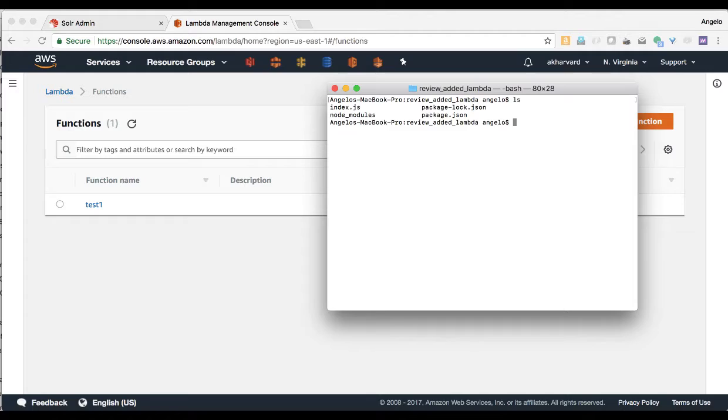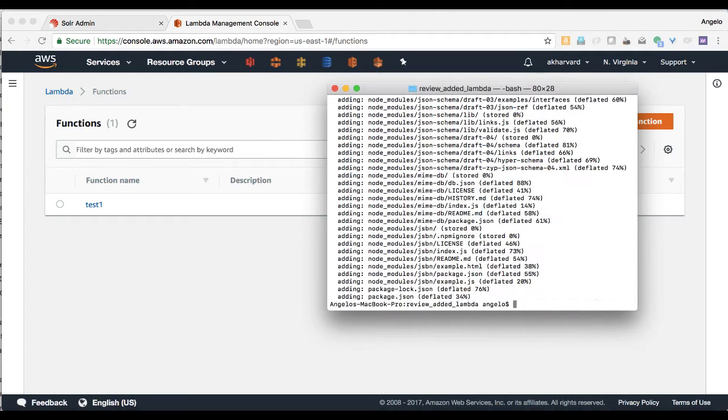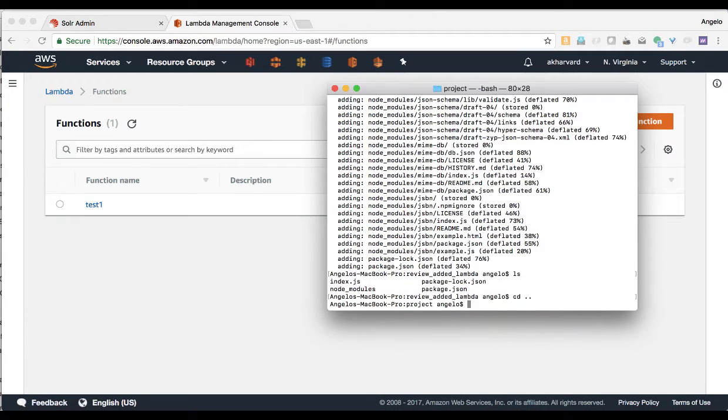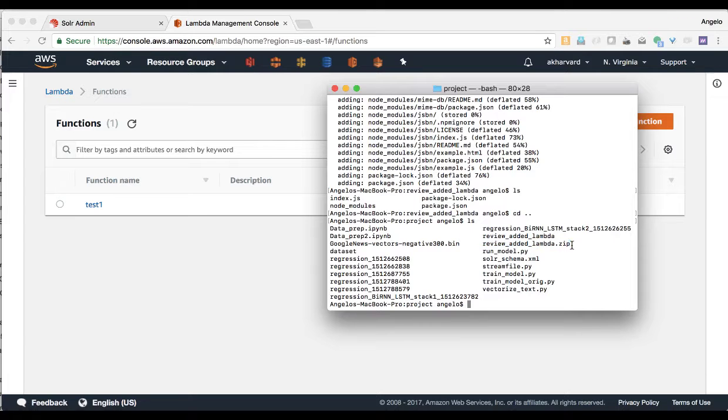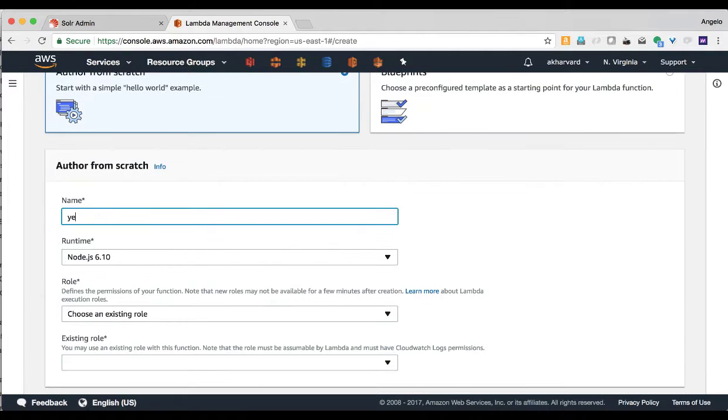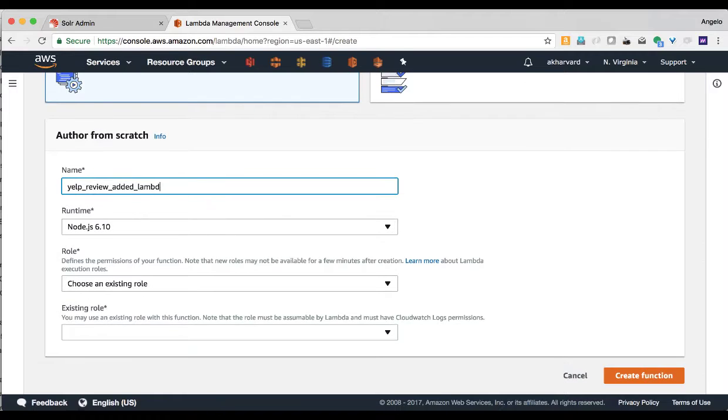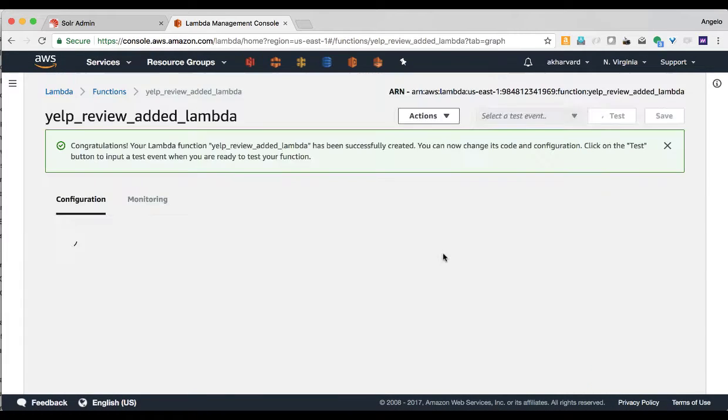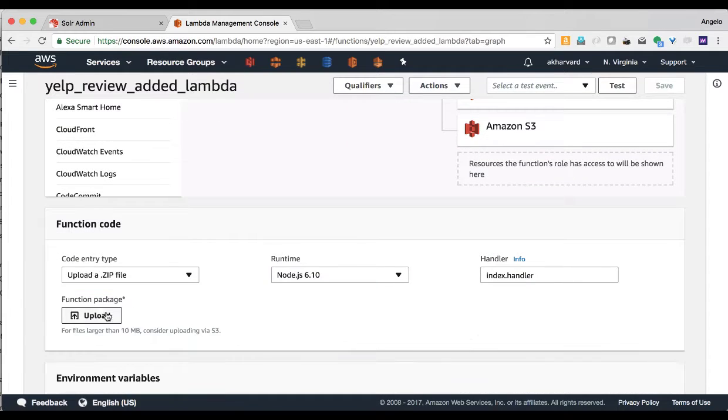Now we'll need to create a Lambda function. We're going to write that in JavaScript. And we have some dependencies, so we'll have to zip them up. And then we'll upload them to our new Lambda function. Again, we'll remember the name. I pre-made a role for us. Upload our file.